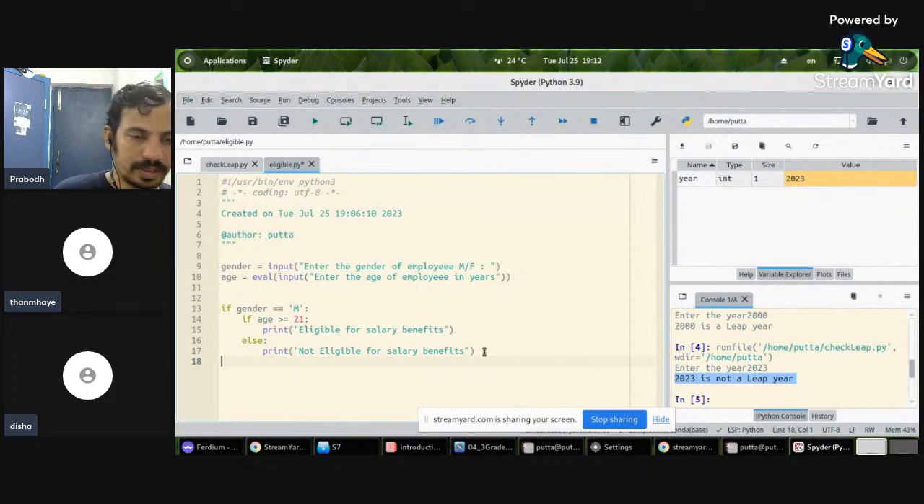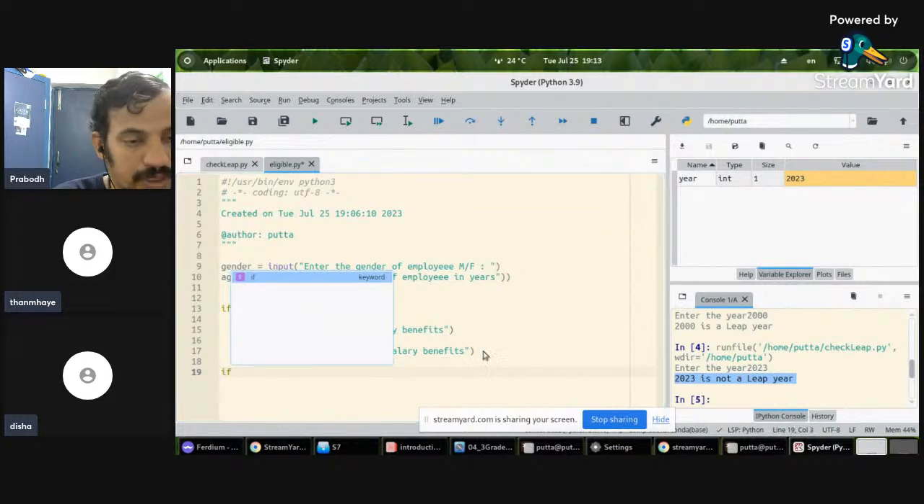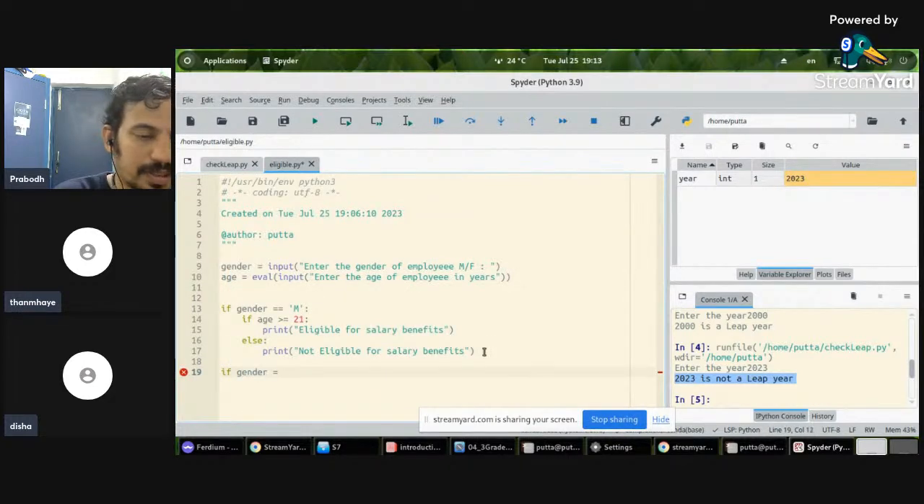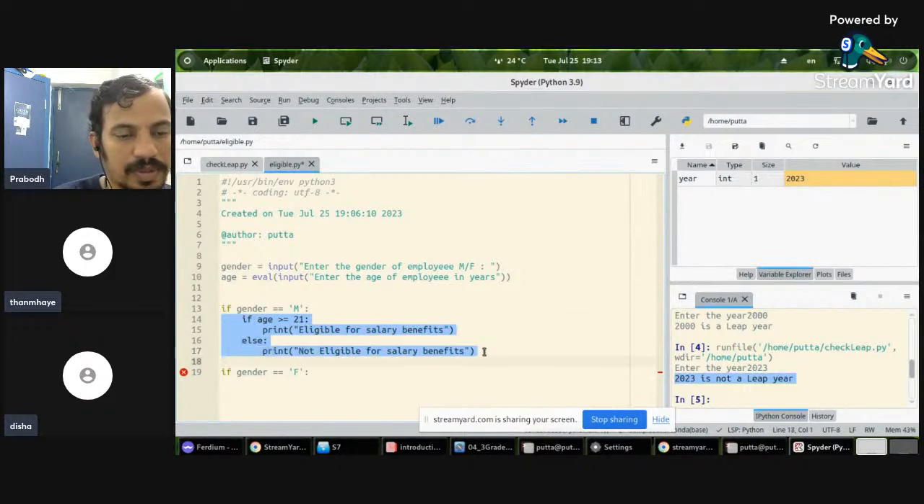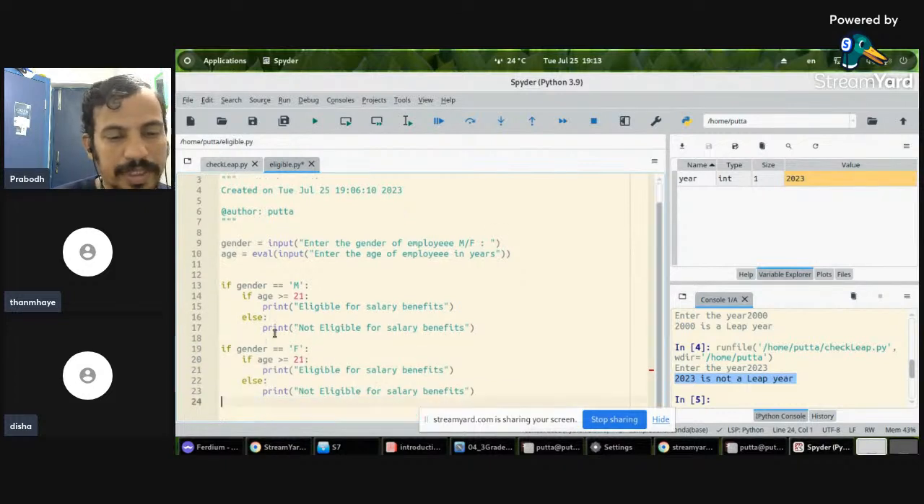Is this sufficient? A female. Female we haven't considered. So we can write it as a separate one. If gender equal to F, I can again copy paste, control C. What change should I make here?